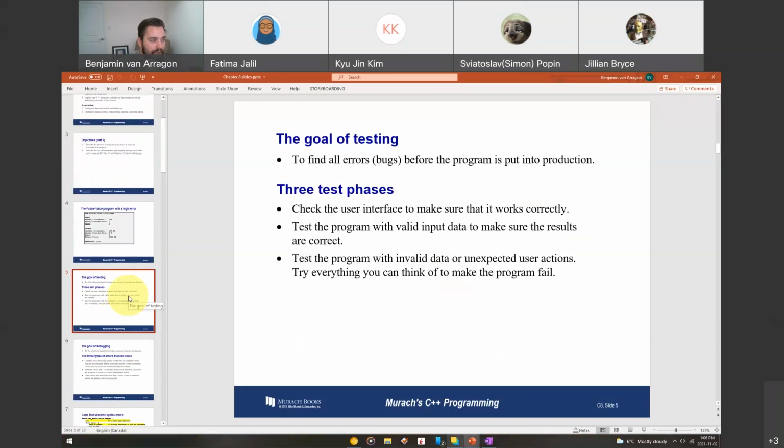So there's usually 3 phases that we have with this. First of all, it's checking the user interface to make sure that it works correctly. Second of all, it's testing the program with valid input. So making sure that if the user uses the program as expected, it works as expected. And then the third phase is testing the program with invalid data. So if you have unexpected user actions or they put a string instead of an int, and making sure that the program can handle those kinds of exceptions. So that's the goal of testing.